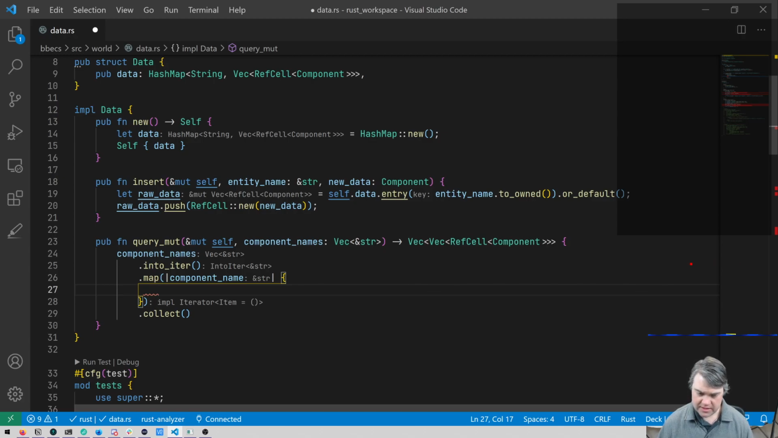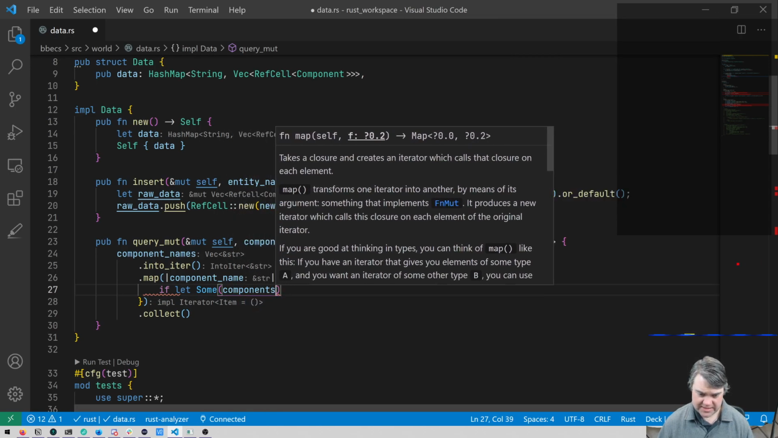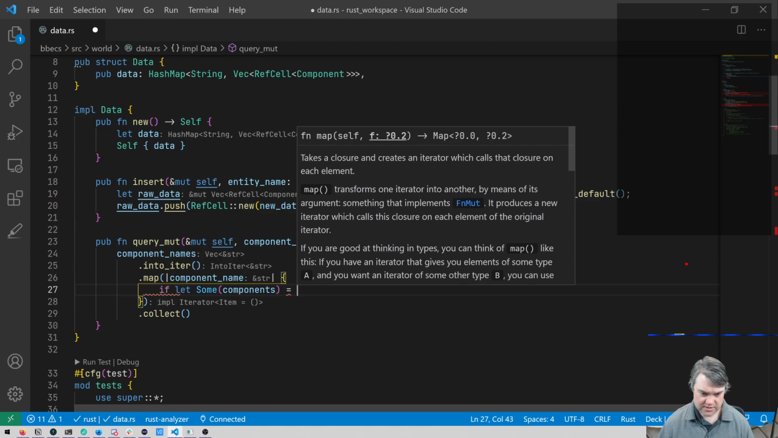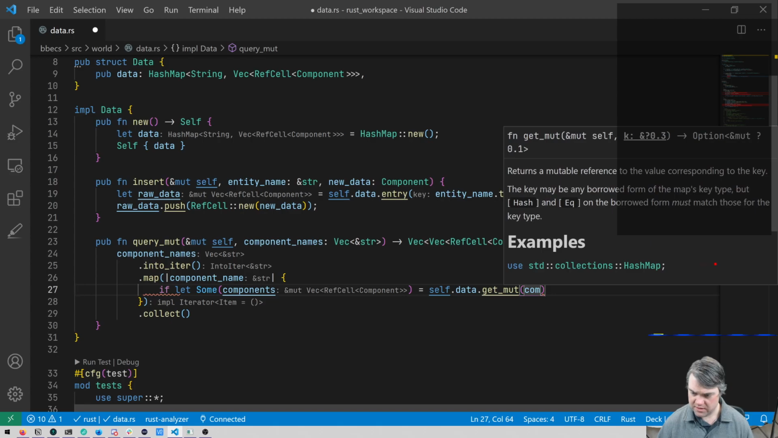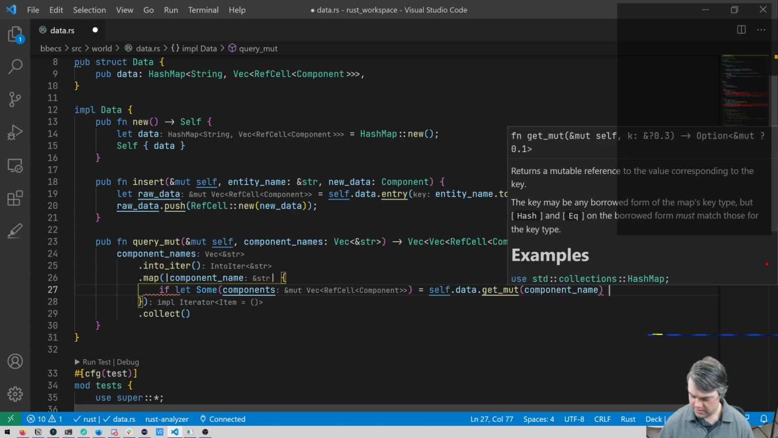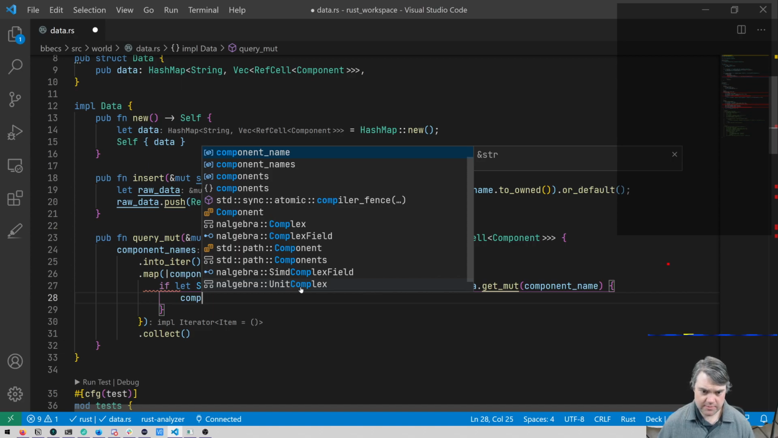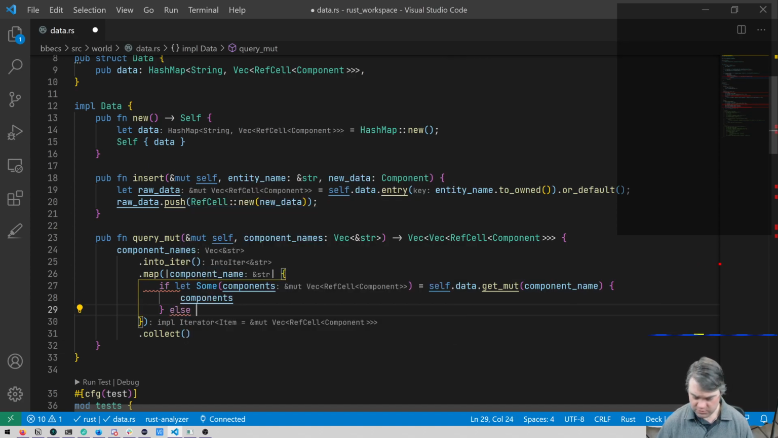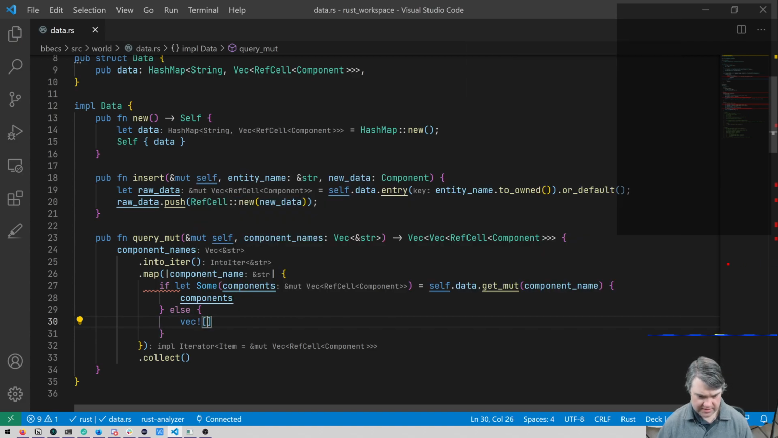We can if let some, this is going to be the row essentially. So the components equals self.data.getMute component name. Okay, so then at this point we now have this. We're going to return components. Otherwise, we're going to return an empty vector like that.